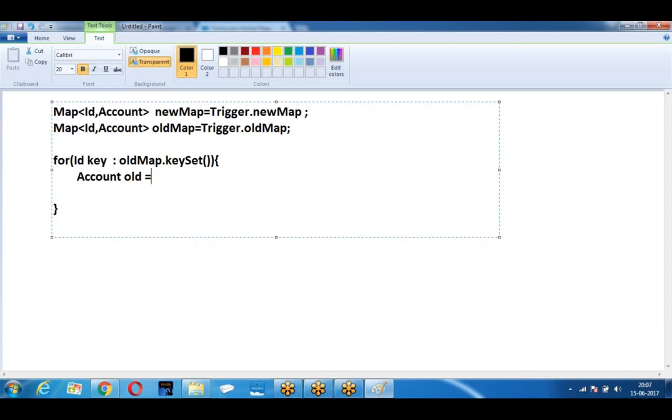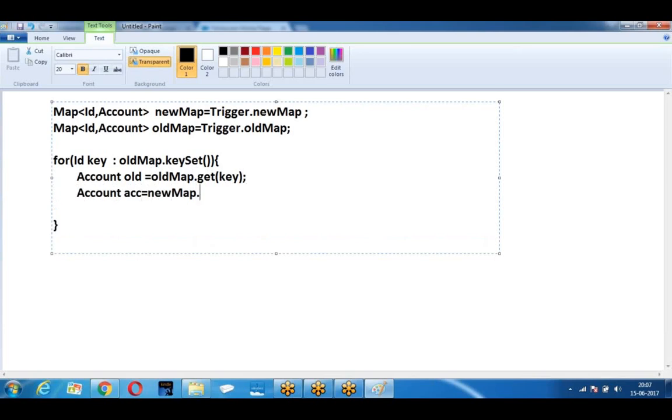Account old equal to old map dot get of ID. If I give the record ID, I get the old record from old map. Account ACC equal to new map dot get of ID. If I give the record ID, I get the new record from new map. So I am getting what? Old record, new record. Now, how do you compare it?